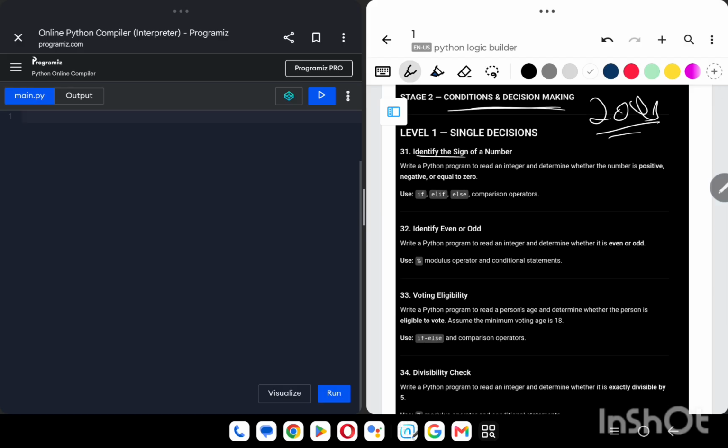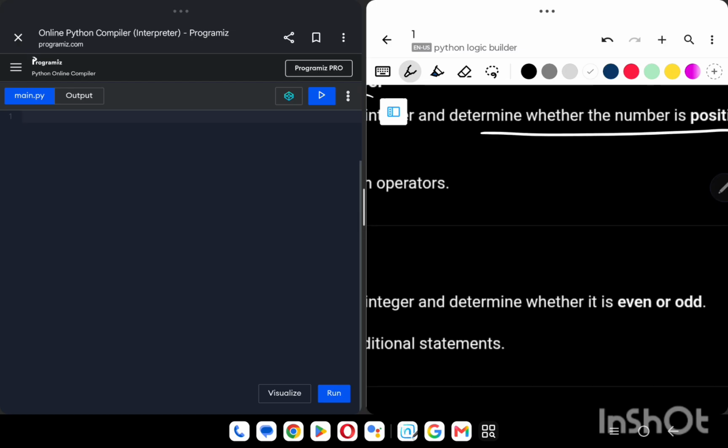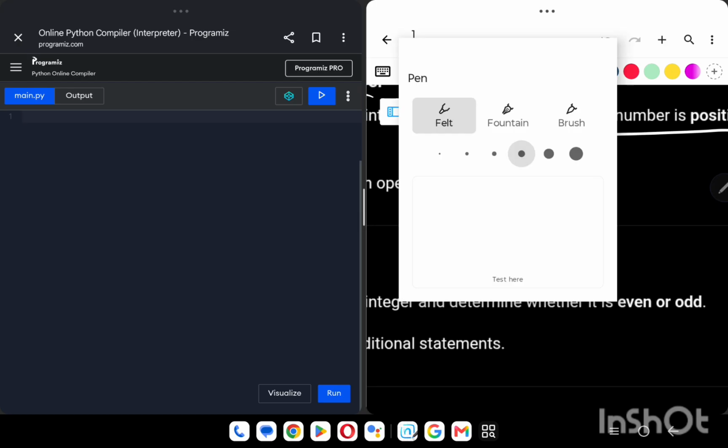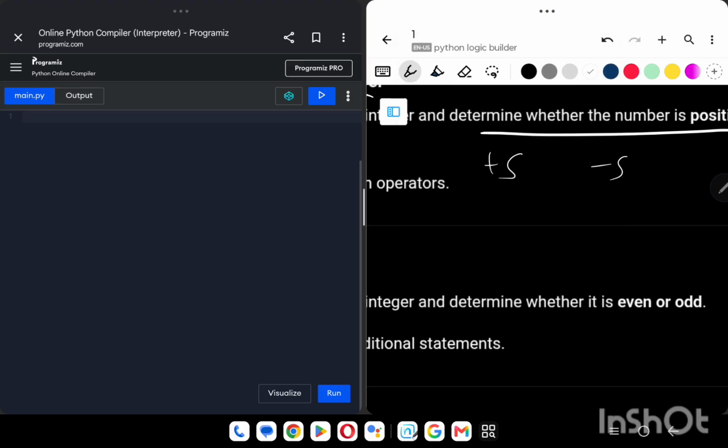So the first question is to identify the sign of a number. By looking at it, you might be confused, so let's read the question first. Write a Python program to read an integer and determine whether the number is positive, negative, or equal to 0. Simple. So what are we doing? We're going to take an input, suppose 5. Reading the sign of a number means we don't write plus 5 or minus 5. We just write 5, and if it's not 5, then we write minus 5. So how is 5 different from minus 5, or 10 different from minus 10? This is greater than 0 and this is less than 0, and if it is equal to 0, it will be 0.